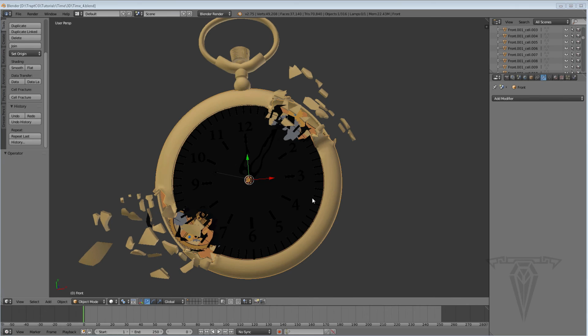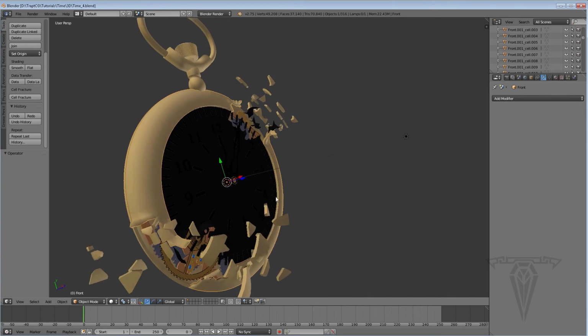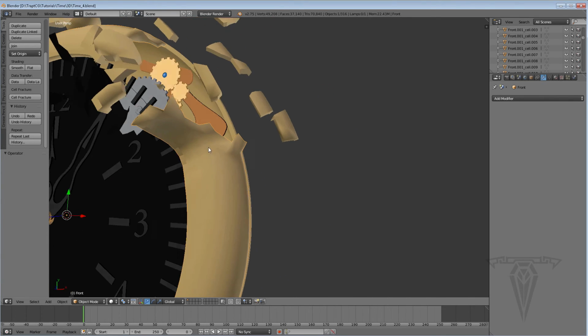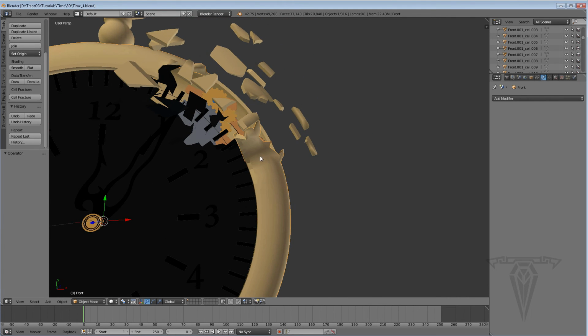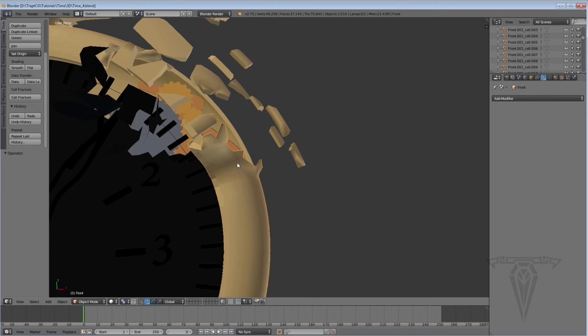I'm back, so I just want to go over a few things. You can see I separated out the pieces a little bit more, and I also bent out some of the geometry to make it look like it exploded. So to do this, I use what they call proportional editing in Blender. It's also known in other programs as soft select. All right, so let me show you how I did this.